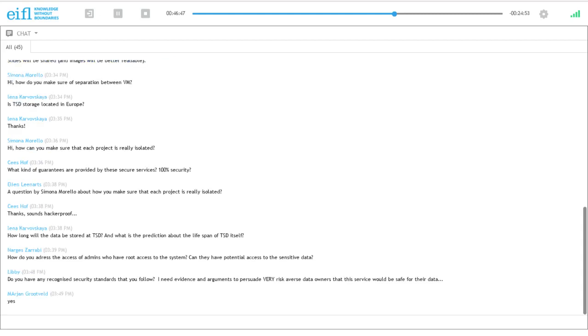So, security. Maybe let's start from the beginning or from the end. I think I answered the question about the security, right? What kind of guarantees are provided for security? I answered that. Well, there was a comment from CIS that it sounded more like hacker proof when you were describing security, but I don't know whether it was just a comment or a question.